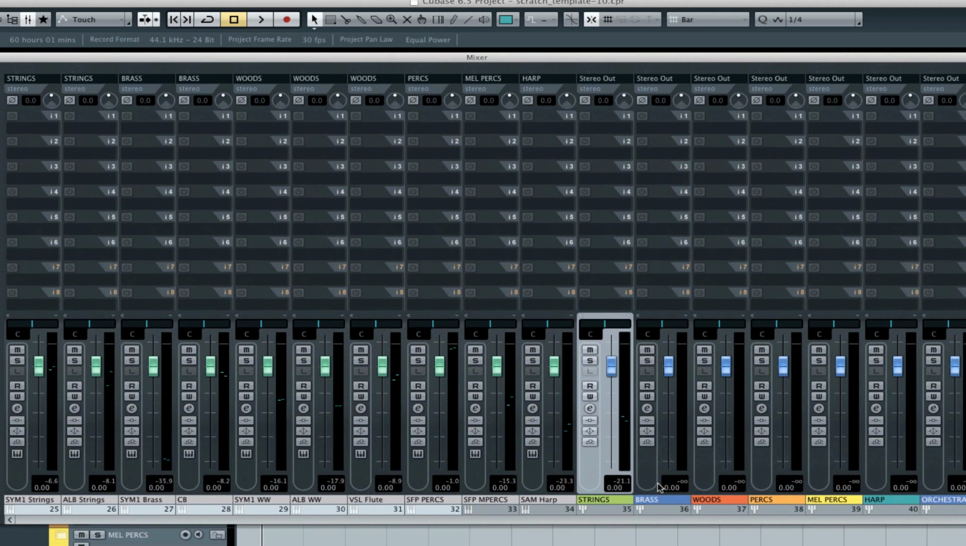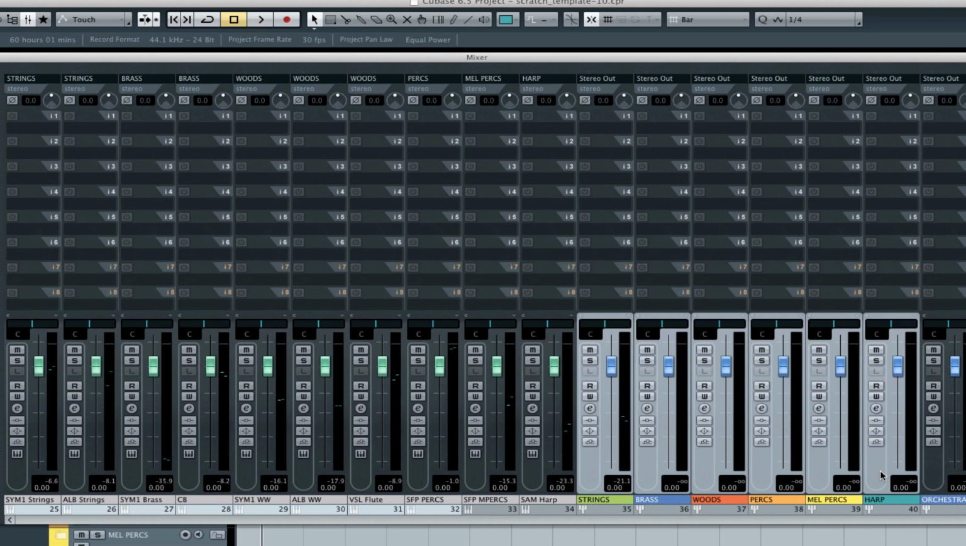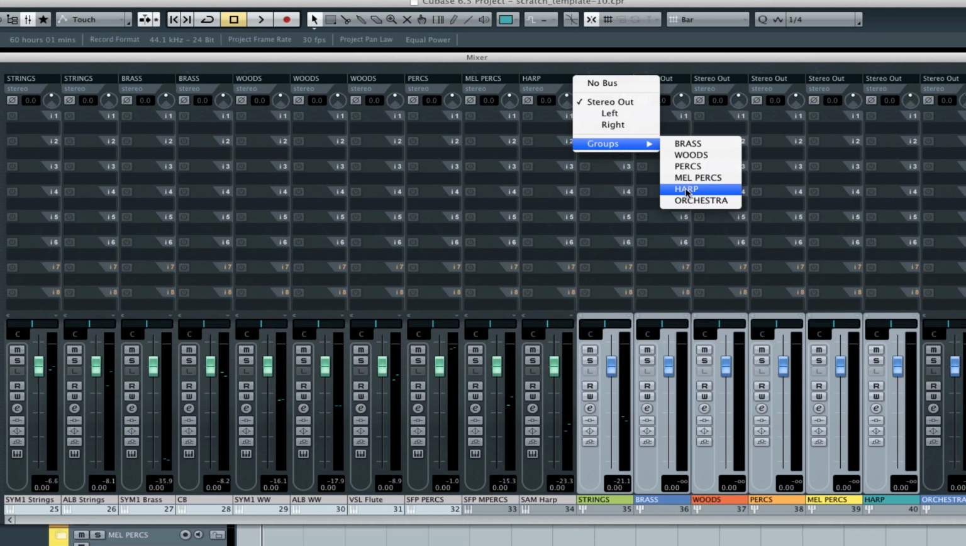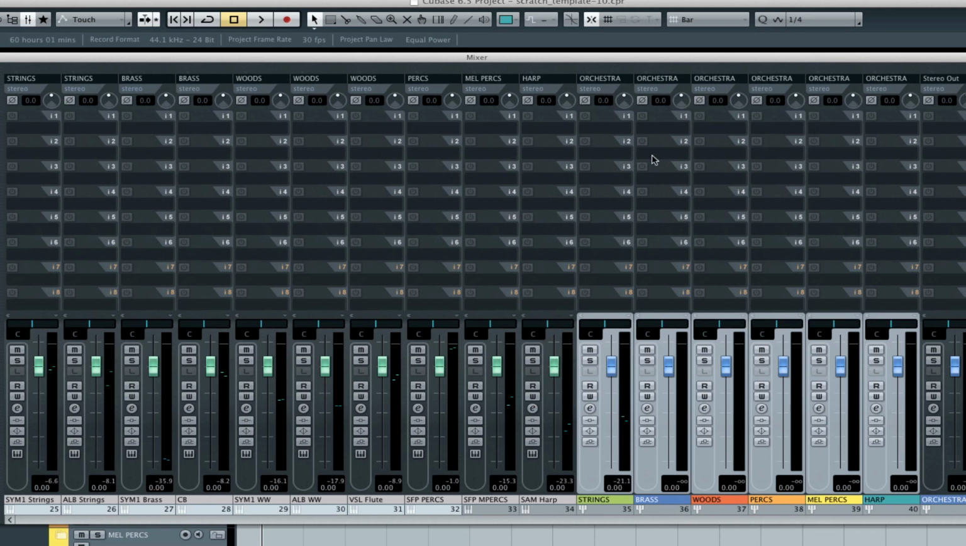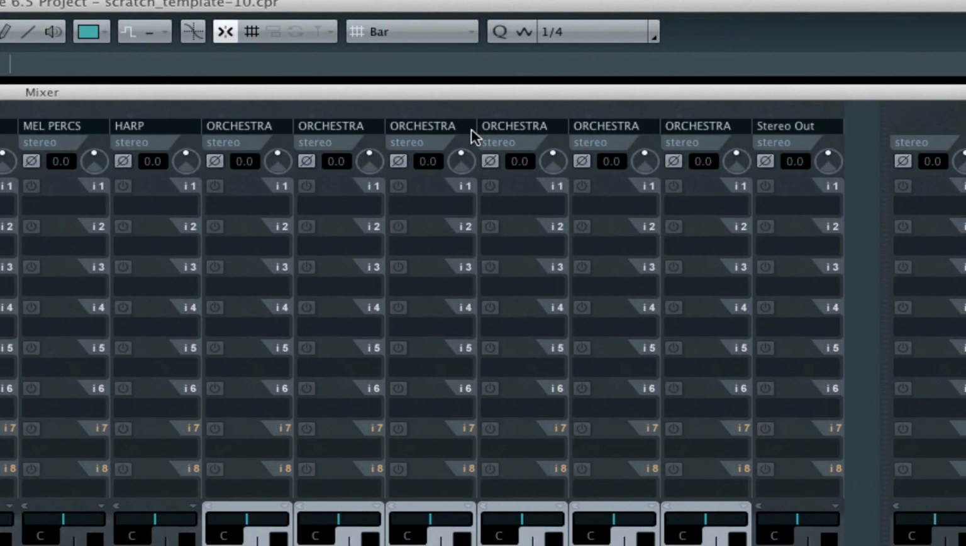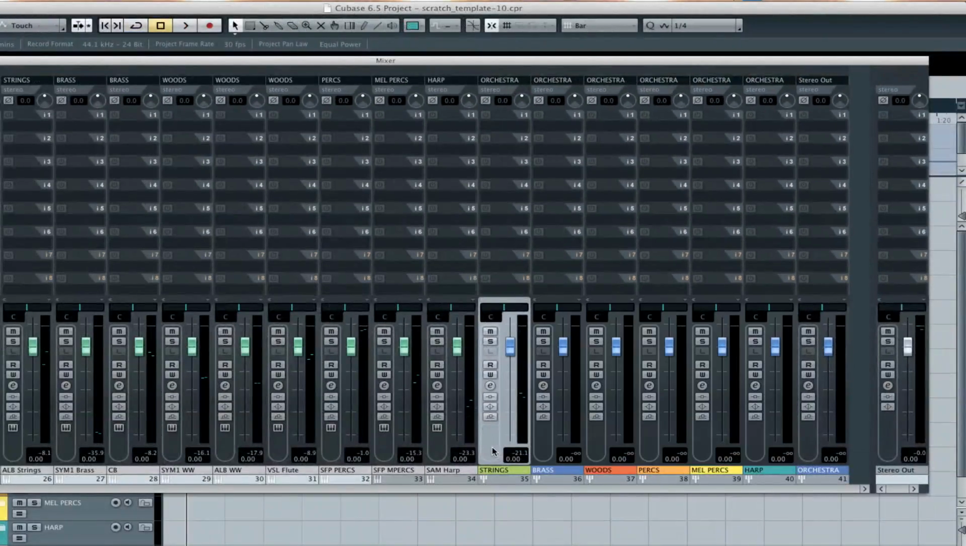I hold down my command key and select all these channels from strings to harp, hold my shift key and click into this slot here and route it to the orchestra. And now you see that every one of these tracks is automatically routed into this orchestra bus.